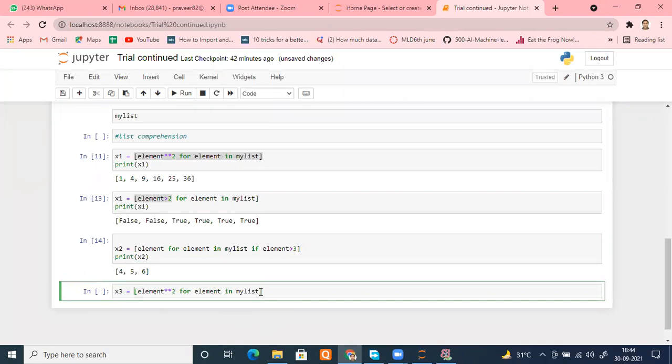Understand the task. What is the task? If an element of the list is greater than 3, then I want to do the square. Is it fine or not? Please tell me. Yes, it's correct. Whatever you want to do with that element is up to you.